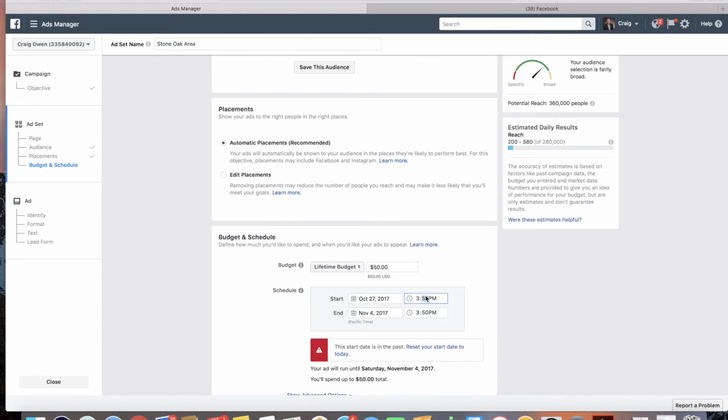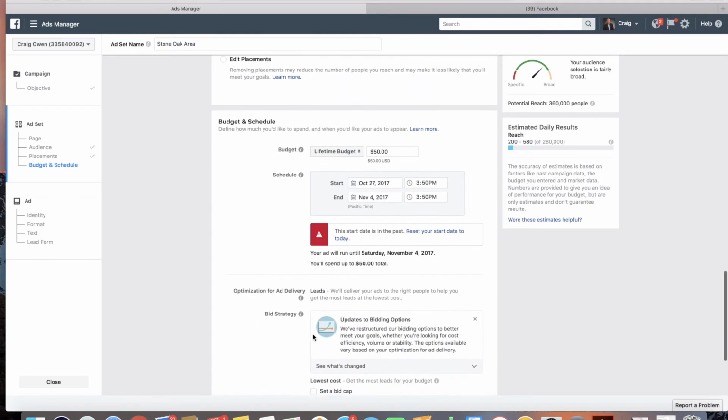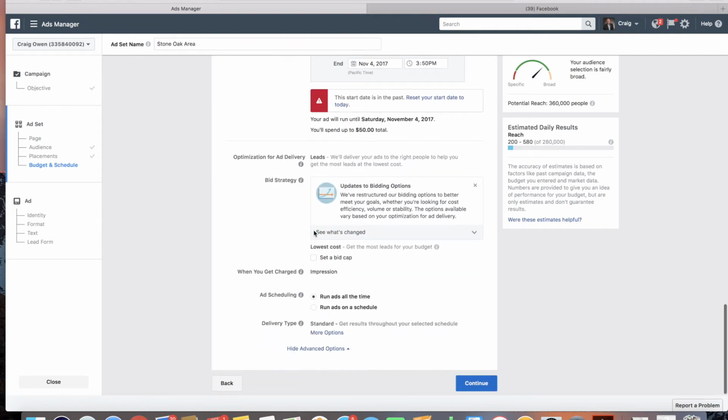You can also change the time. But really the biggie of this one is the lifetime budget versus the daily budget. Daily budget will cost you a lot more and you're not expecting it. And then the advanced options. Someone had mentioned that they thought that this was interesting during the team meeting, so I'm going to show you the advanced options.